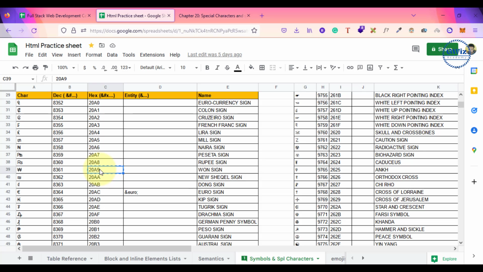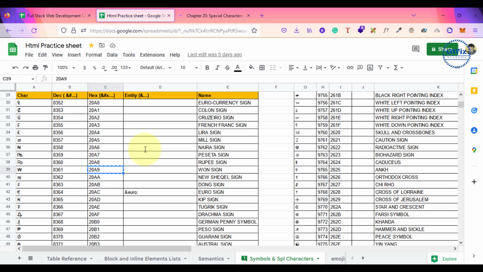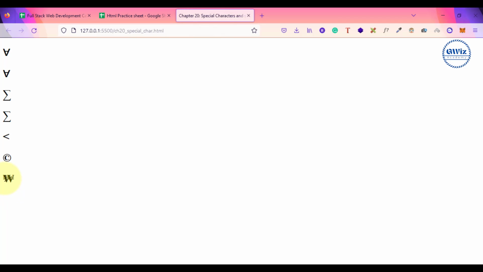So how do we apply this syntax? Just now I explained the syntax of the hexa code. You just need to add this ampersand and then hash and then small case x, and in the end you need to add a semicolon. Once you do this, save it, and let's see. Your formatting is now correct and the character is being displayed, right?